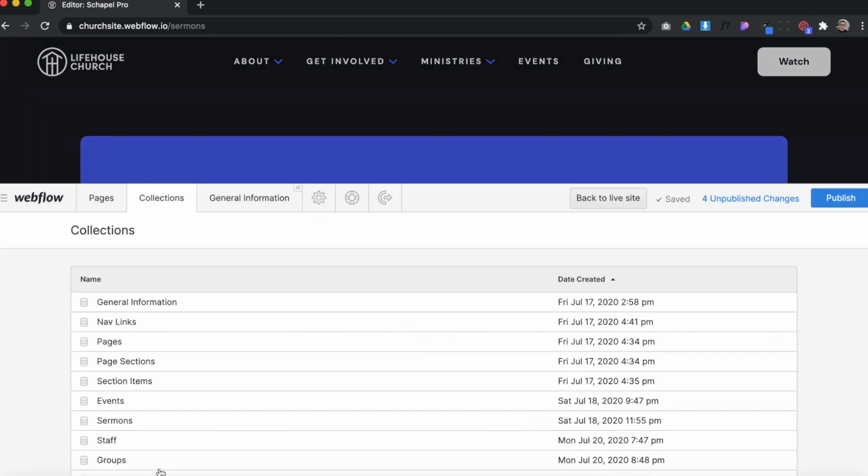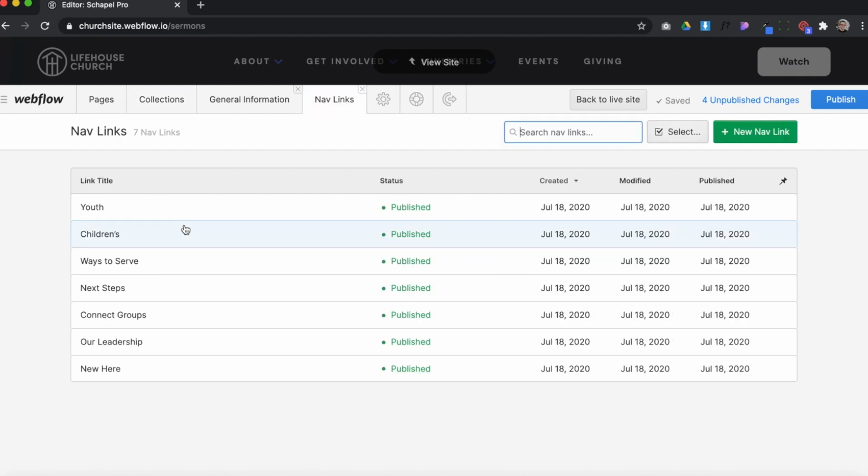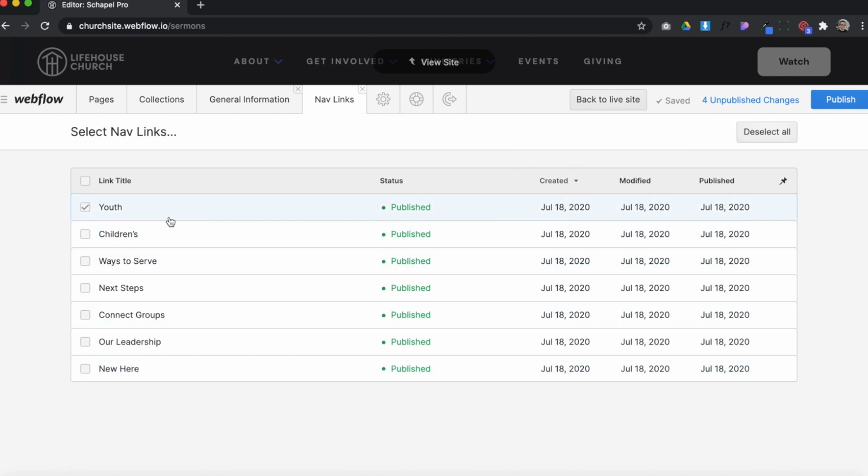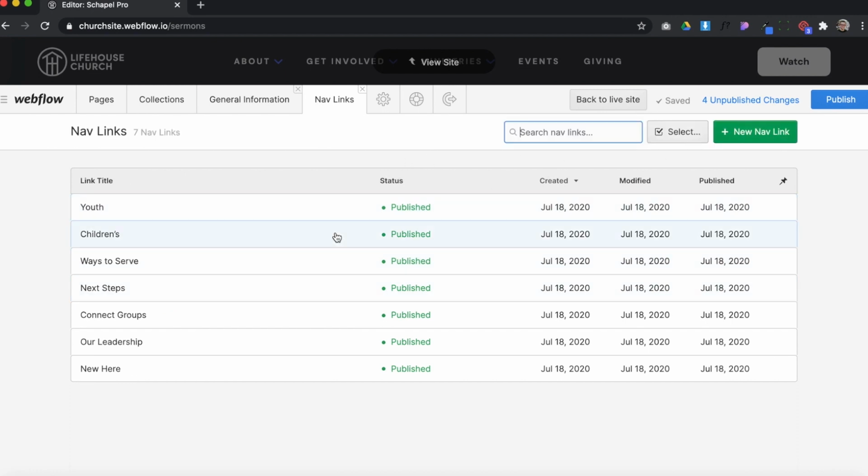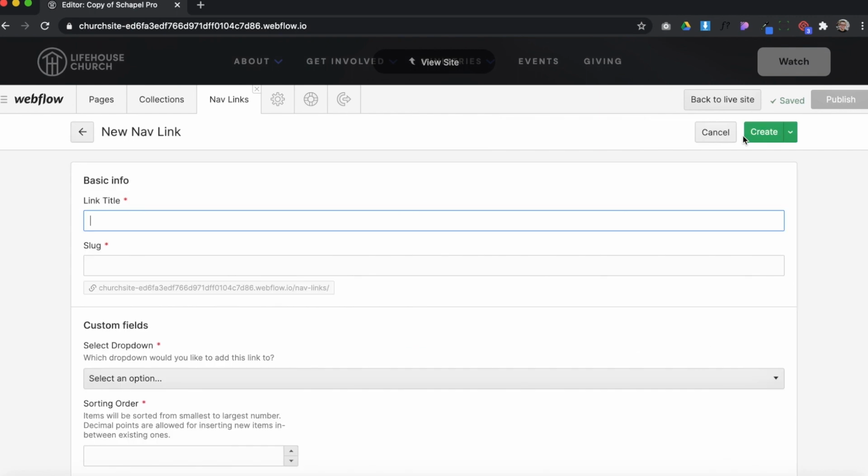So if we go into collections right now, and if we go into nav links, you'll see these are the nav links that are there right now. If you don't want these existing nav links, if you want to clear them out, you can just select and check the ones you'd like to delete, and then just hit delete to clear them out. And we can create a new nav link if we'd like.